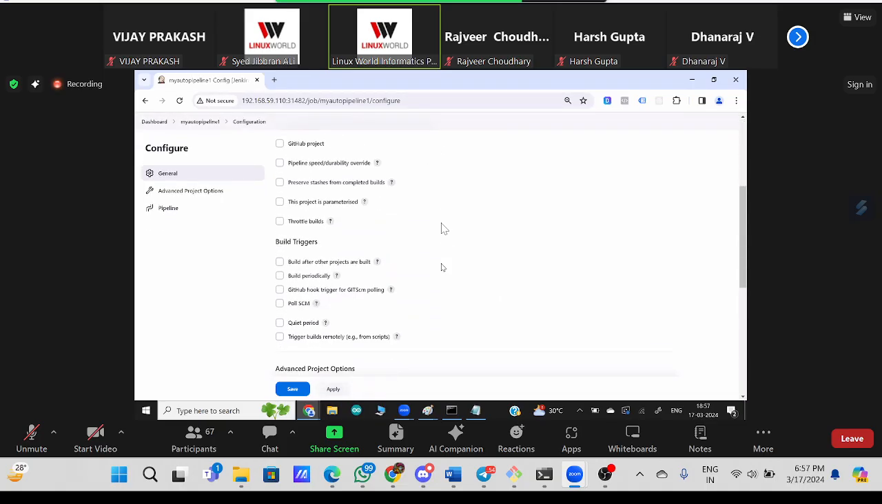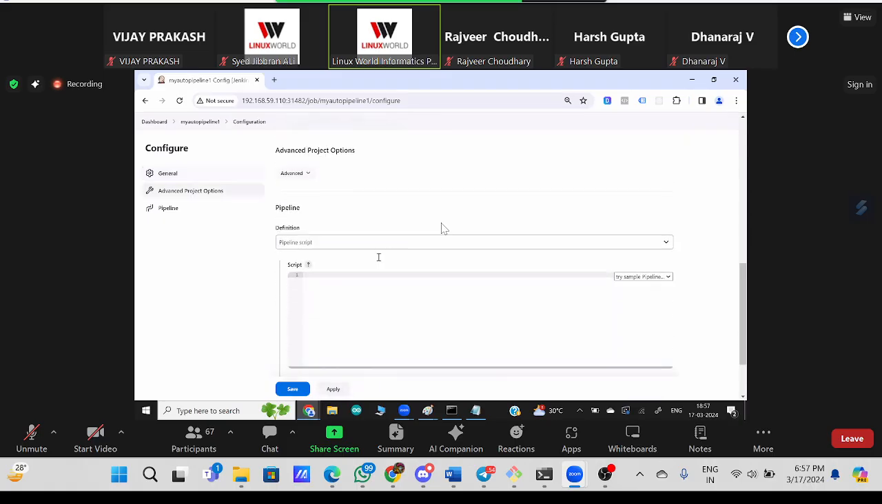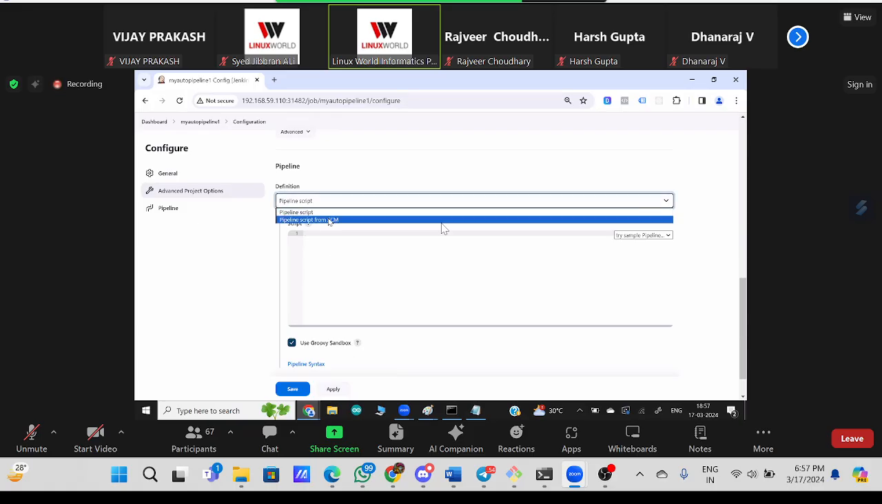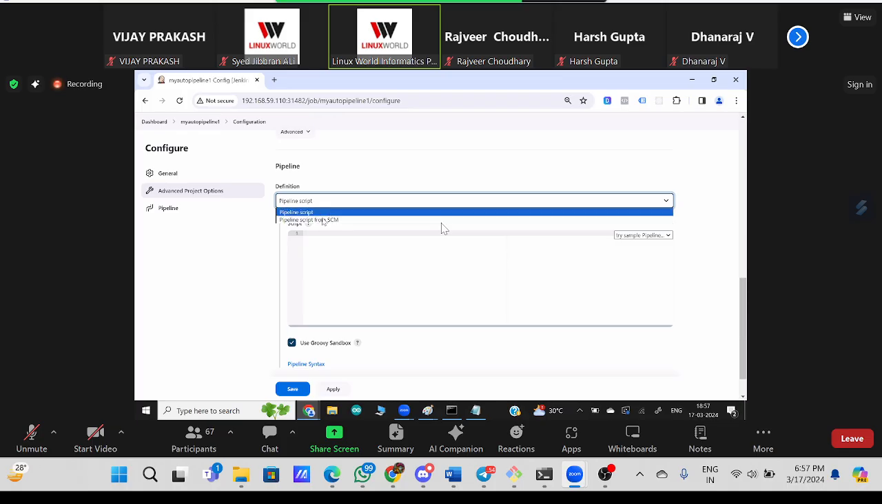How to put the code? There's an option. Here, you put the code of a pipeline. You can put the code directly here, or you don't even have to come here. You can put the code in GitHub also, and this will take the code directly from GitHub. I'll show you both in a while. Let me take this example.